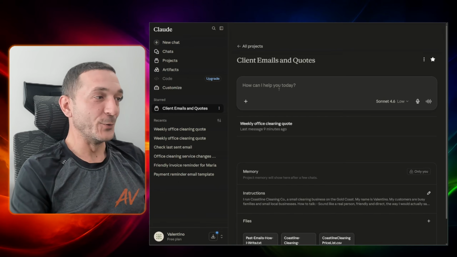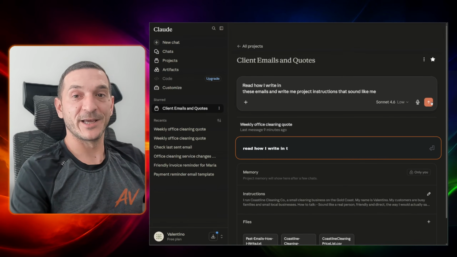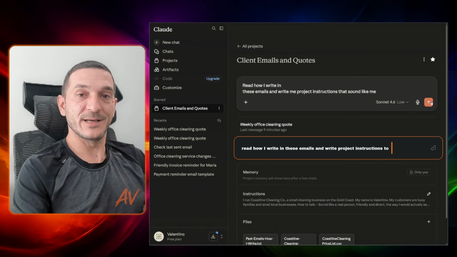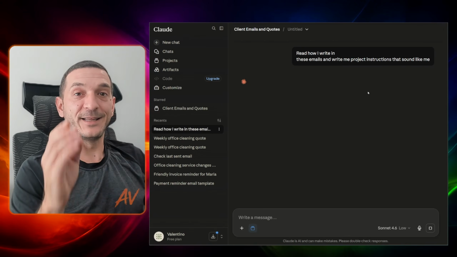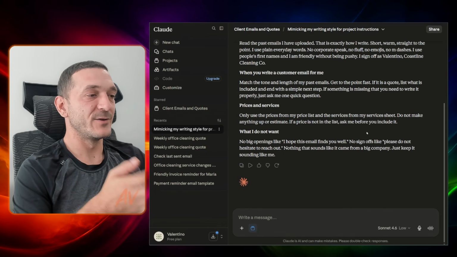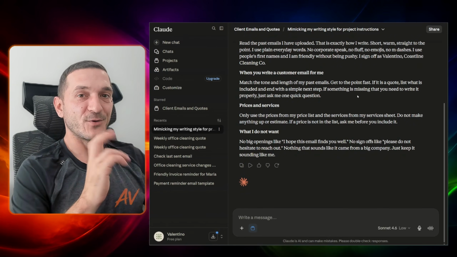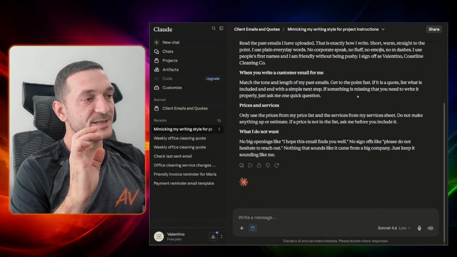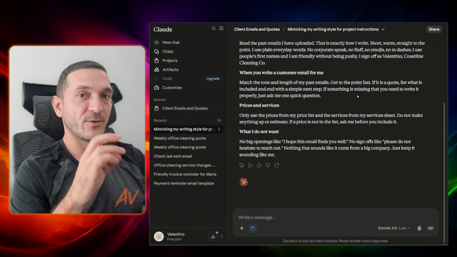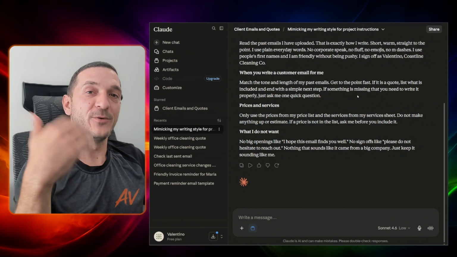Now the second one, do this. Read how I write in these emails and write me the project instruction to sound like me. This is it. Just copy this or just type it. And then this will write the instruction for itself. And then from here, you just add and change whatever you want to change, the lines, add things to it. This doesn't have to include the pricing and all that stuff. So this is just the instruction: where to look, how to look, how to talk, how to write, to make you more productive. Not to take your job, to make you more productive.